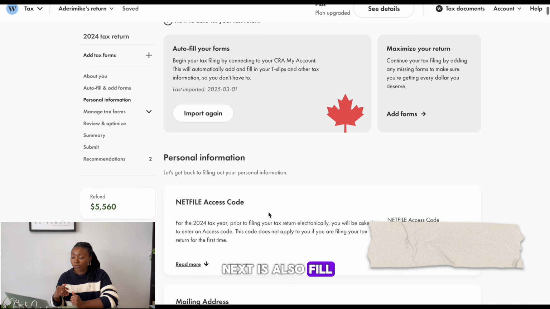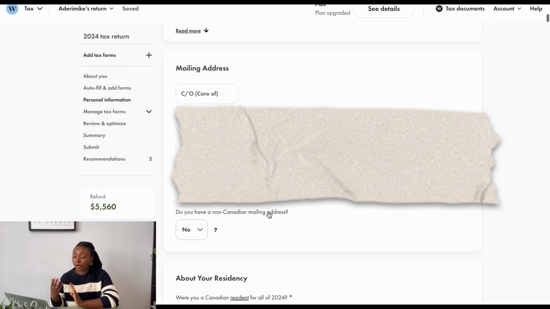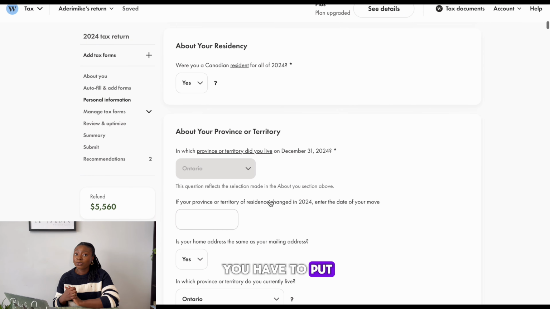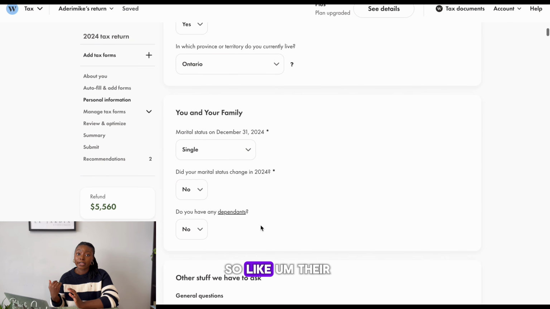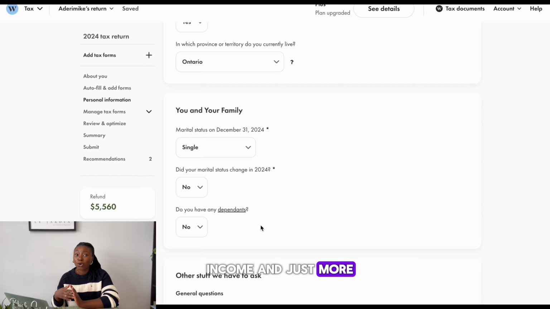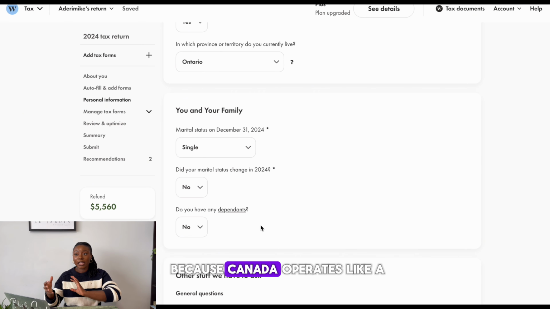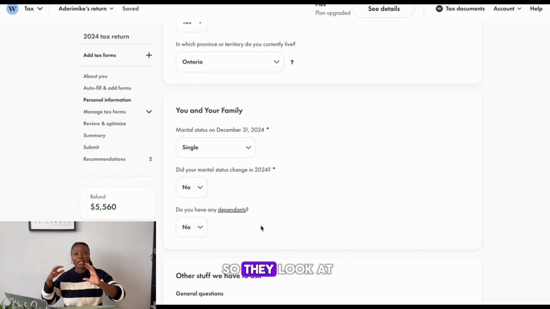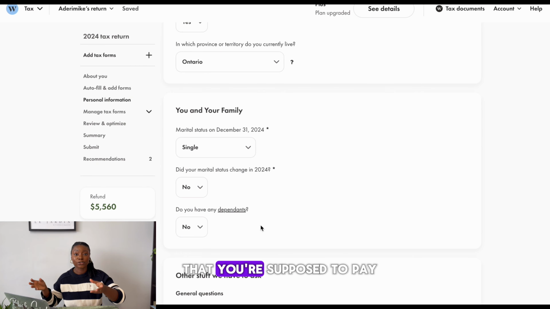Then next is to fill in more information about yourself. Where do you live, your mailing address. If you're not single, you have to put details about your partner, like their income and more details about it, because Canada operates on a household income basis. So they look at the household income for the year, and that's how they determine the amount of taxes that you're supposed to pay.